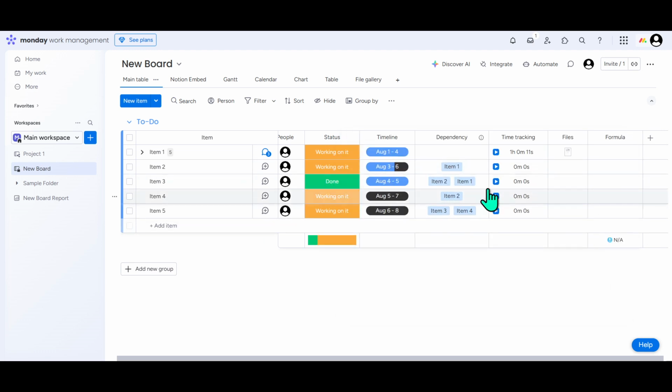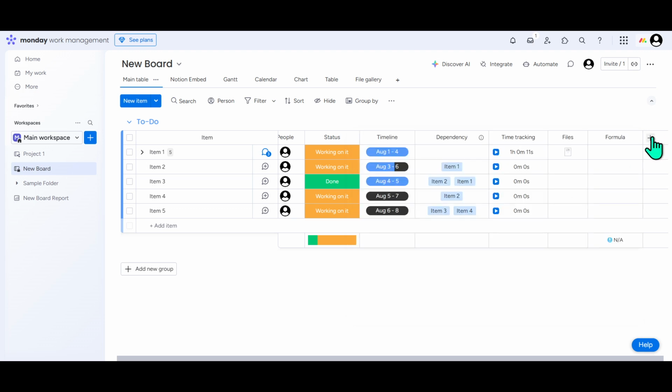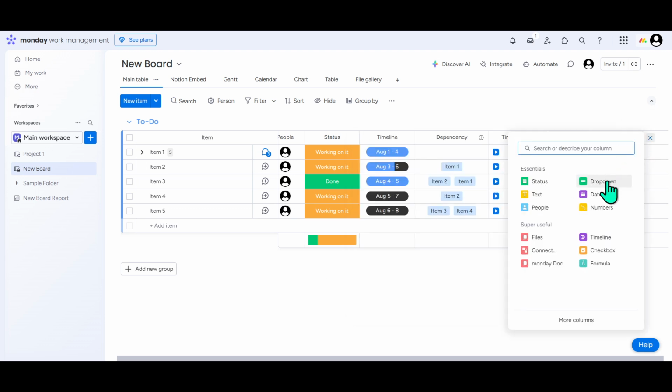With your formula column in place, the next step is where the real magic happens. You'll select an empty cell within this new column, which is where you'll input your desired formula. This is your canvas for creating powerful calculations and automated functions.